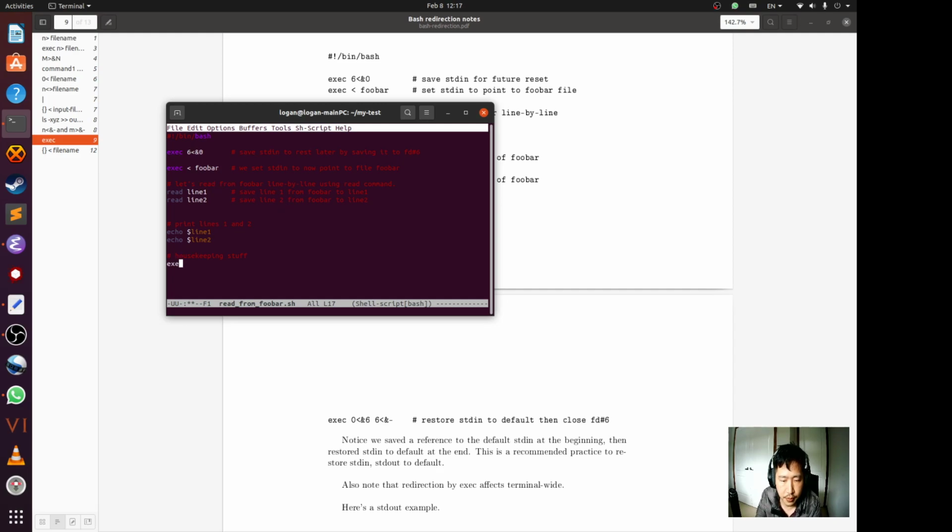So let's do that. So we copy 6 back to standard in. So this resets standard in to point to the terminal again, and then close file descriptor 6.